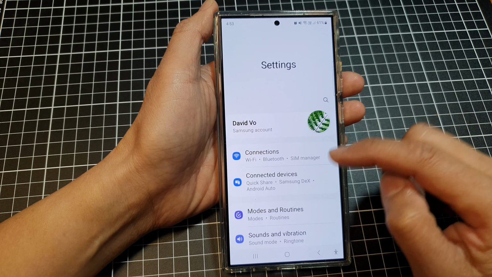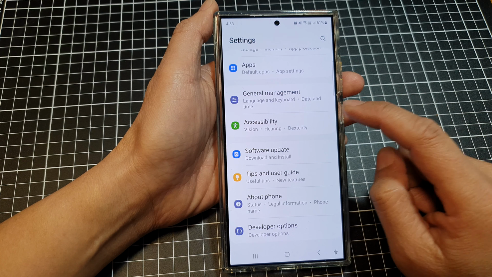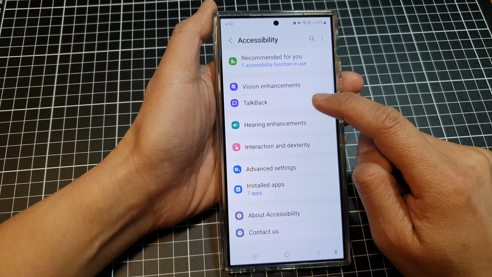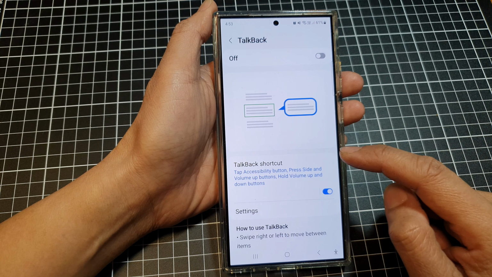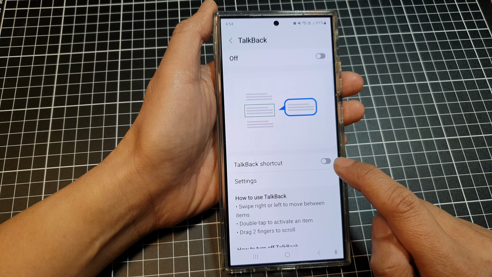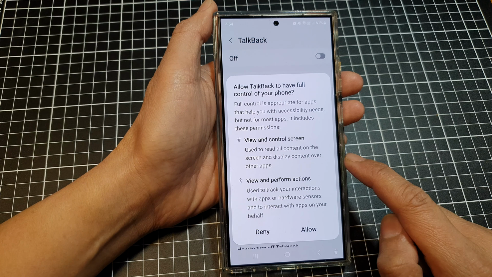Next, in the settings page, we scroll down and then tap on accessibility. After that, tap on Talkback. And then in here, tap on Talkback Shortcut. Tap on the toggle button to turn off or switch on the shortcut.